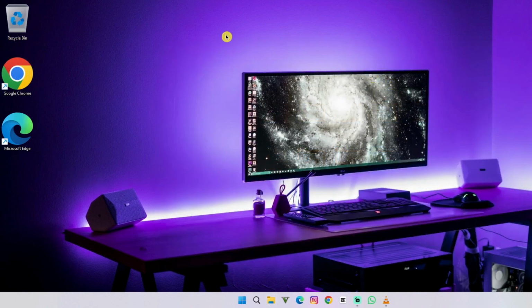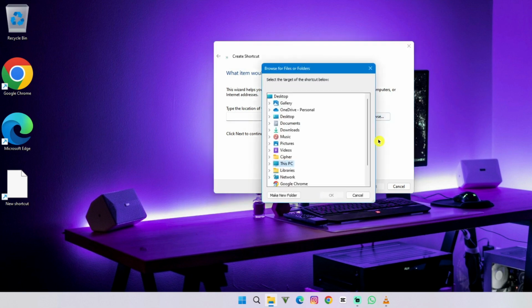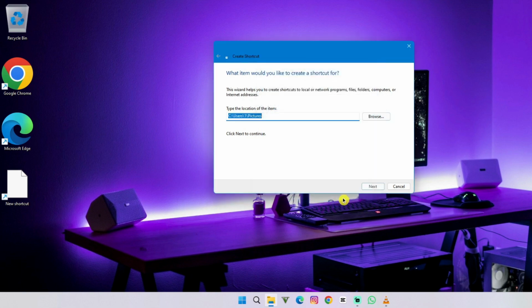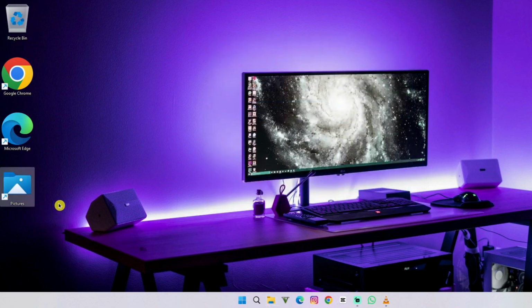If you need to create a shortcut for a specific folder on your computer, simply right-click on your desktop, go to New, and then Shortcut. Click on Browse to navigate to the location you want to create a shortcut for, such as Pictures or Documents. As you can see, I created a Pictures folder shortcut on my desktop.